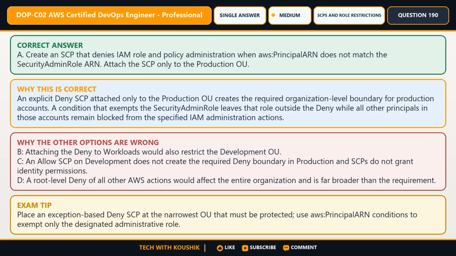The answer here is option A. Create an SCP that denies IAM role and policy administration when aws:PrincipalArn does not match the SecurityAdminRole ARN. Attach the SCP only to the production OU. This is the best choice because an explicit deny SCP attached only to the production OU creates the required organization-level boundary for production accounts. A condition that exempts the SecurityAdminRole leaves that role outside the deny, while all other principals in those accounts remain blocked from the specified IAM administration actions.